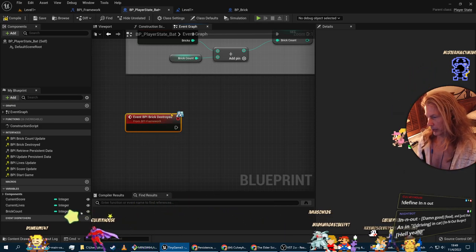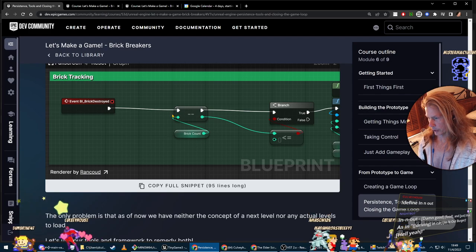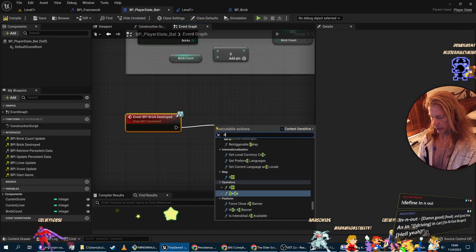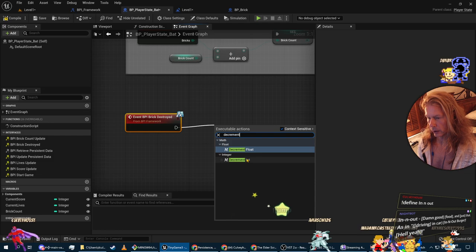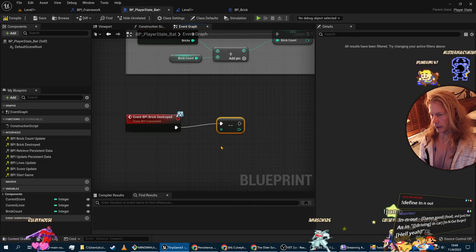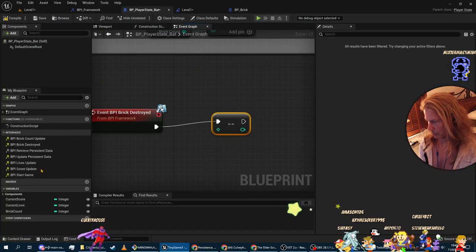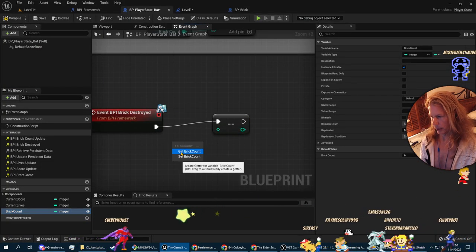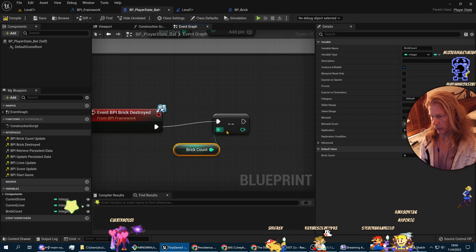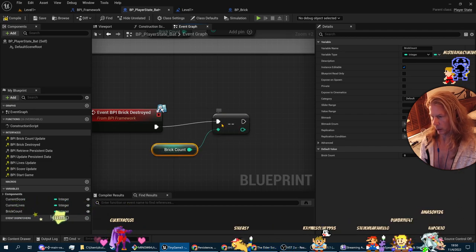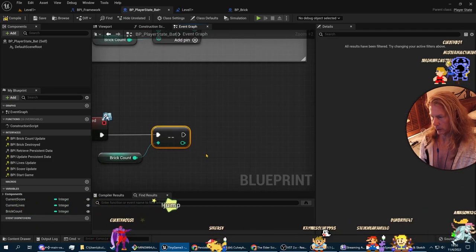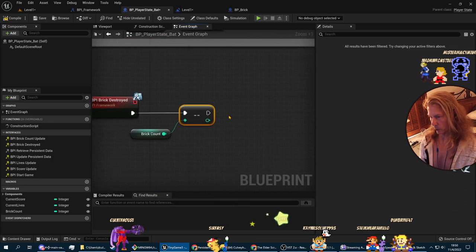Okay, let's tell the player state what to do when the brick is destroyed. So we're going to decrement an integer. See, that creates that node right there. This is minus, the same thing as minus. And then we have our brick count already. So we get the current brick count, decrement that by one. And now, see, it's one less.